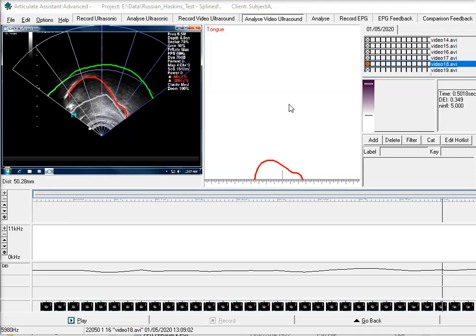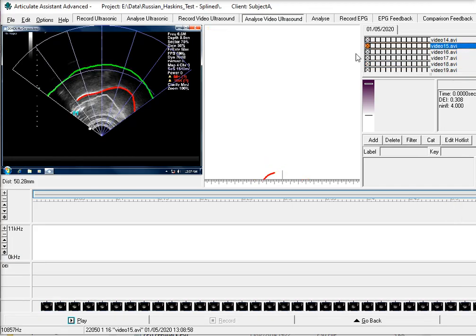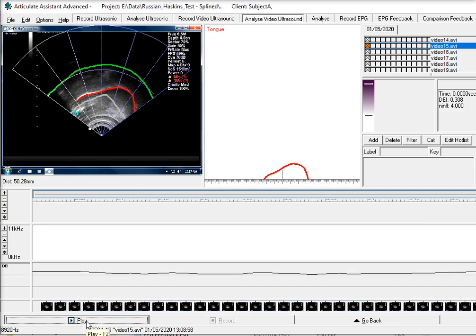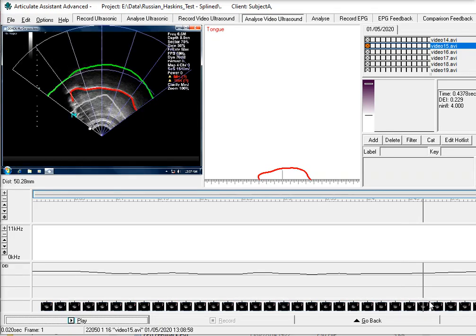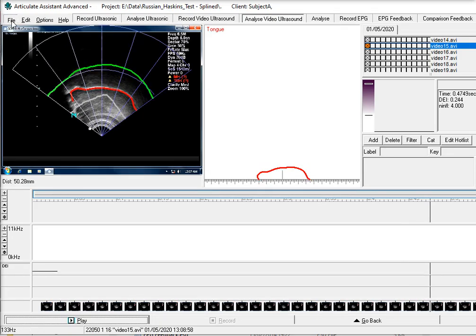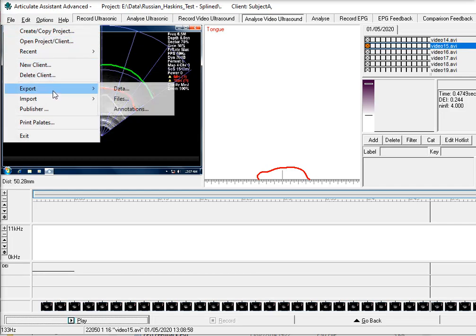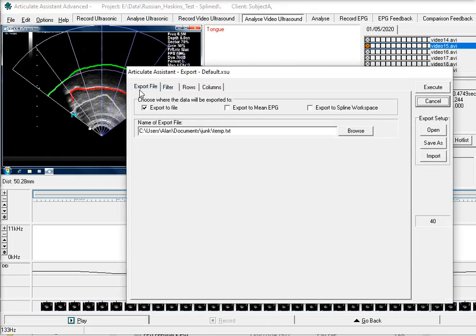In this tutorial video, I'm going to show how to export the spline values. So if we pick a recording, for instance this recording, go up to File and Export and Data.